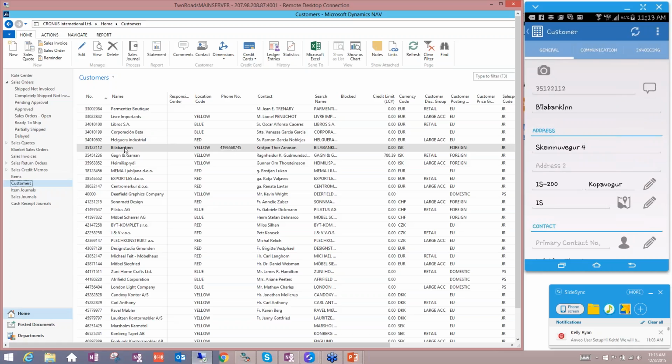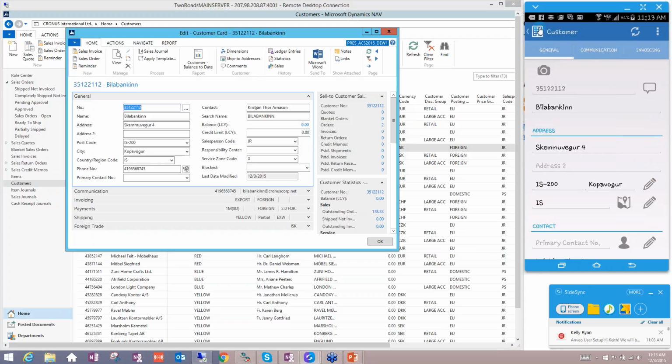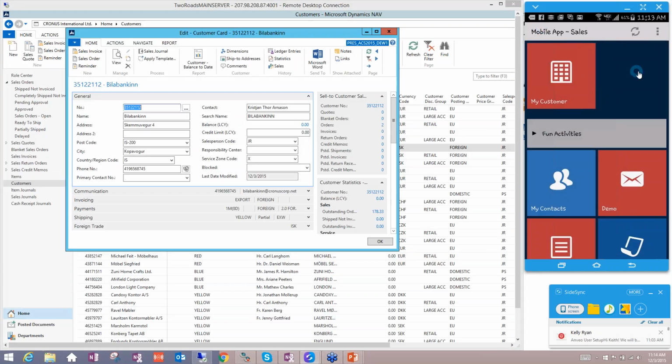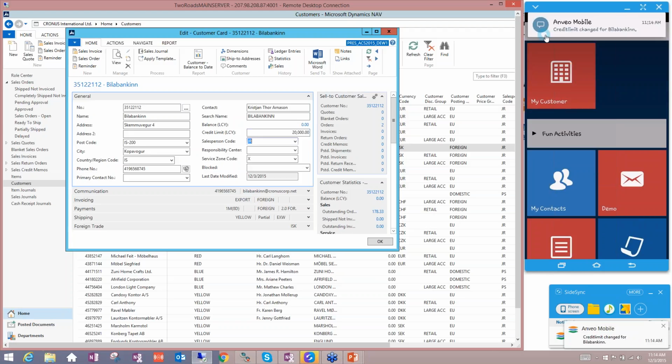So if I want to change something in the solution, so if I open up this client and I'm going to do an edit on them, I'm going to show you another little feature that we have, and it's the ability to notify your person, even though the solution's offline, I'm not connected. We have the ability for you to go through and send notifications to a salesperson in the field that something has changed. So if I come in here and I go to my credit limit, and I'm going to change my credit limit to $20,000, and I tab out of it, you're going to see that there's a pop-up that comes and says that the credit limit has changed.